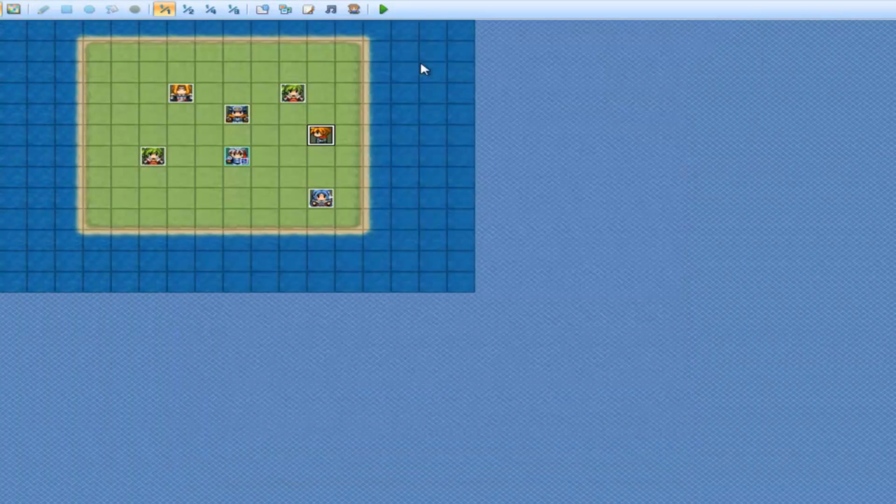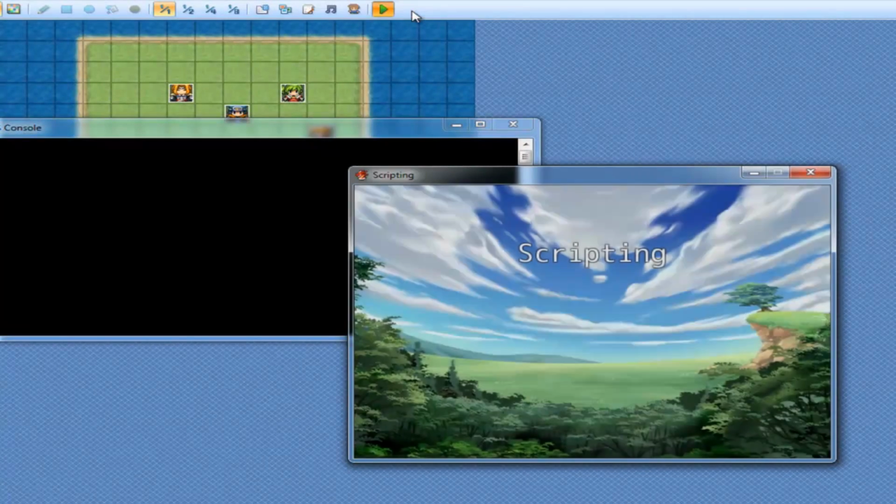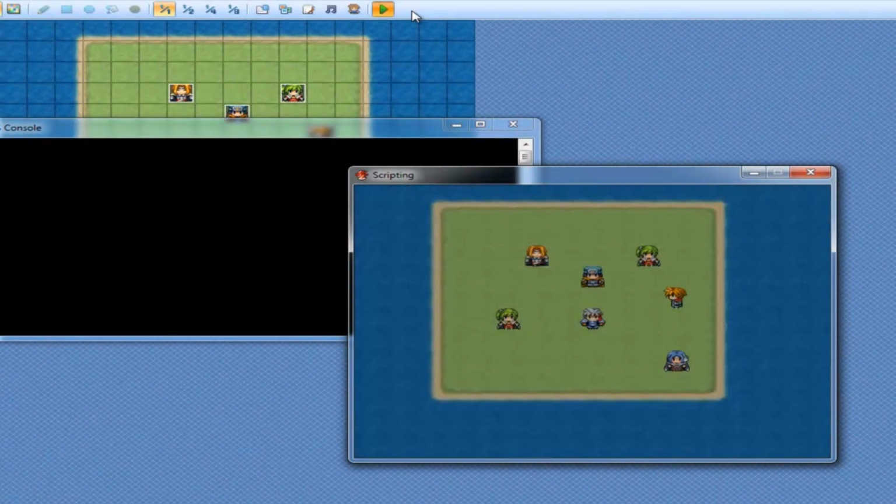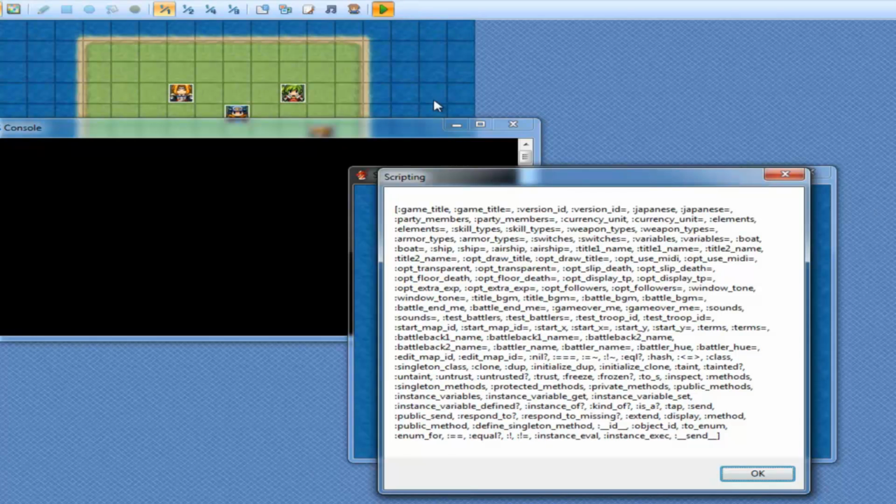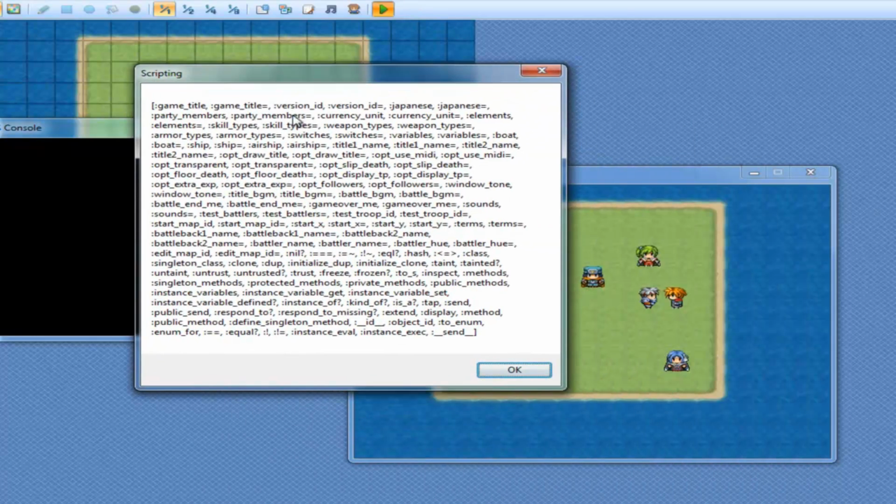Data_system, it will either crash or it won't. Nope, didn't crash, which means data system's not an array. So we have game title, so you can change the game title in game if you actually wanted to. Version ID, I'm not sure if you'd find that important or not, because I really don't.